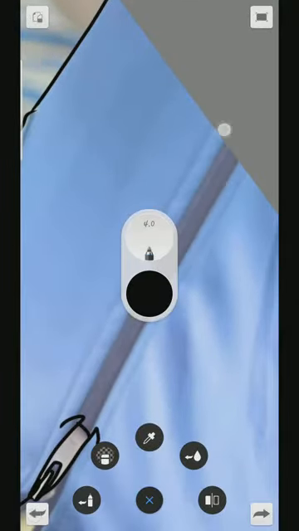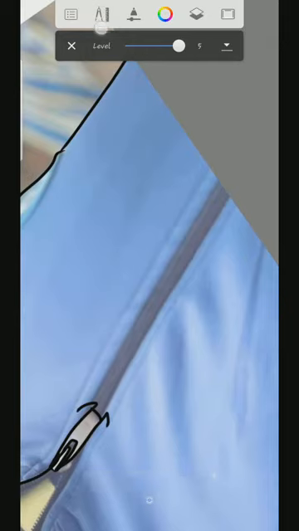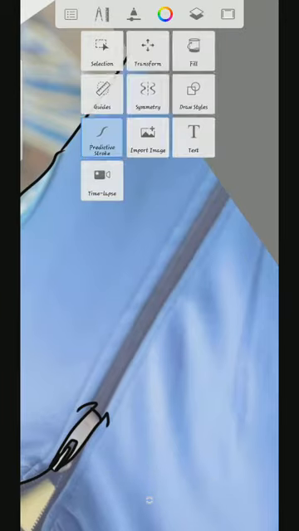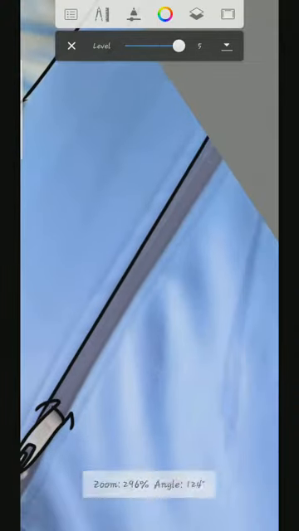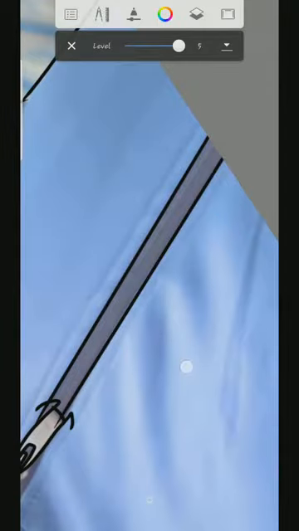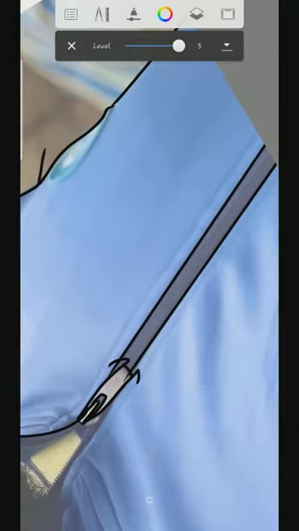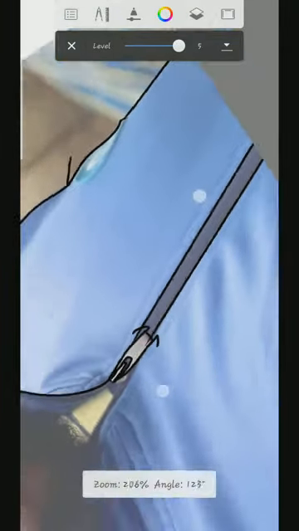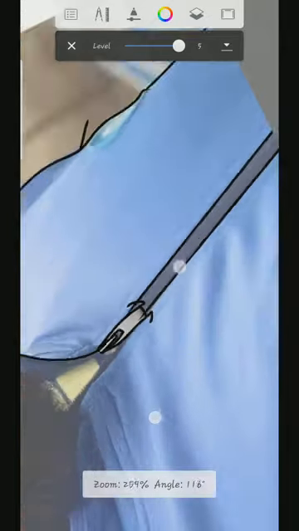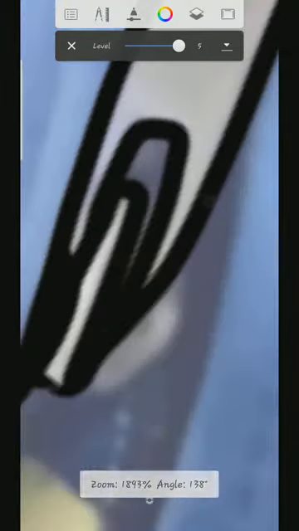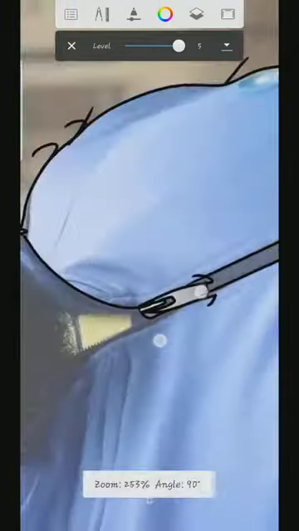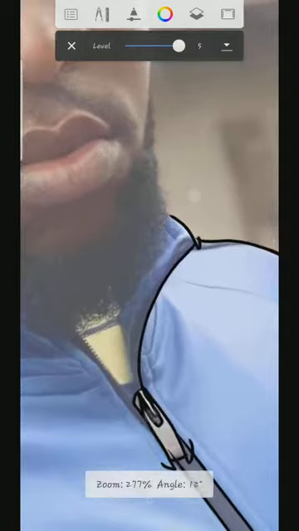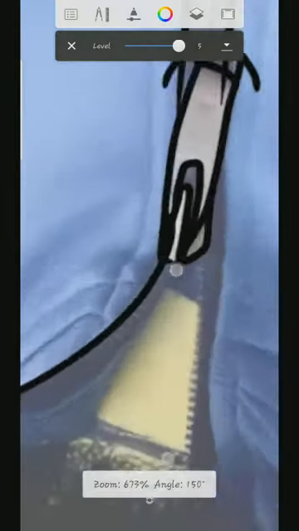You can see that I'm using the Predictive Stroke, this one right here. It allows me to do the sketch very well. It makes it look very accurate. See, it fixes the line and puts it in position.